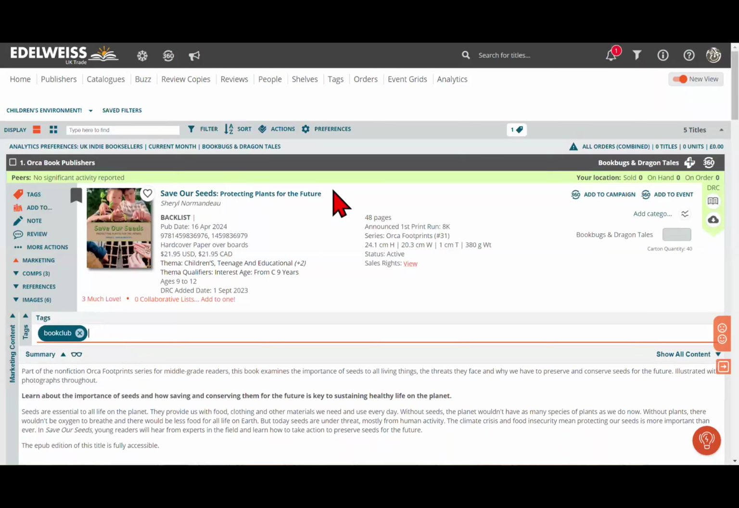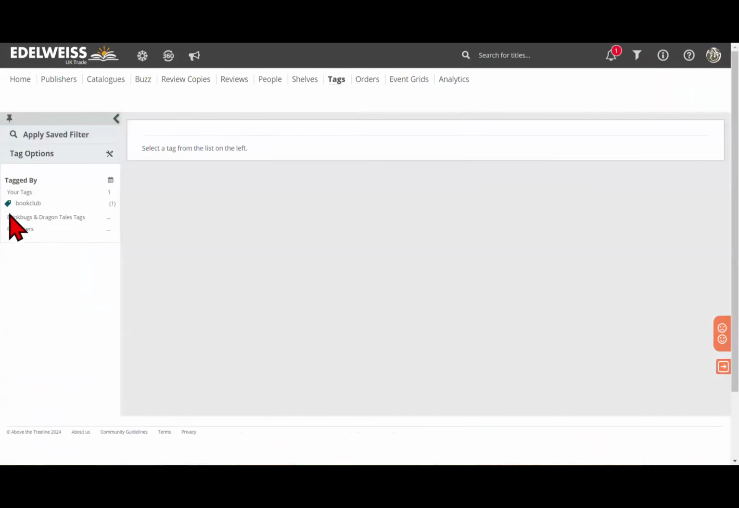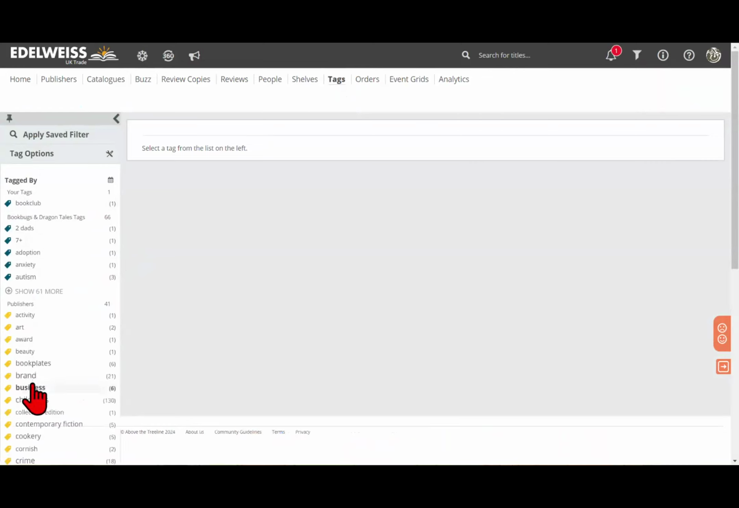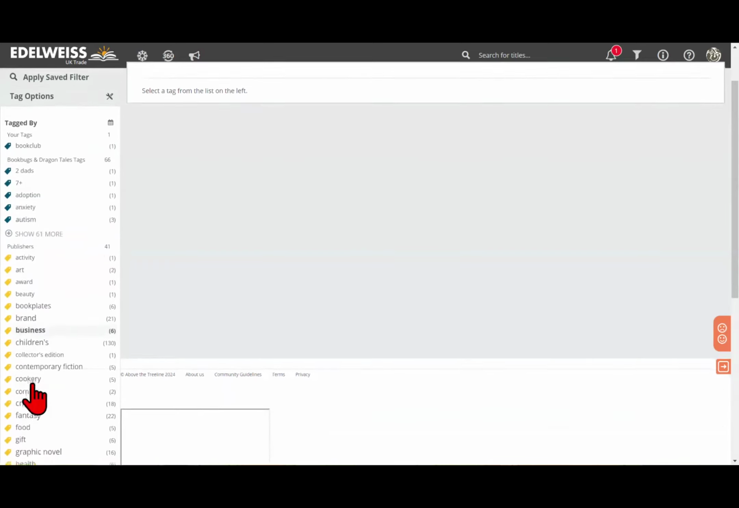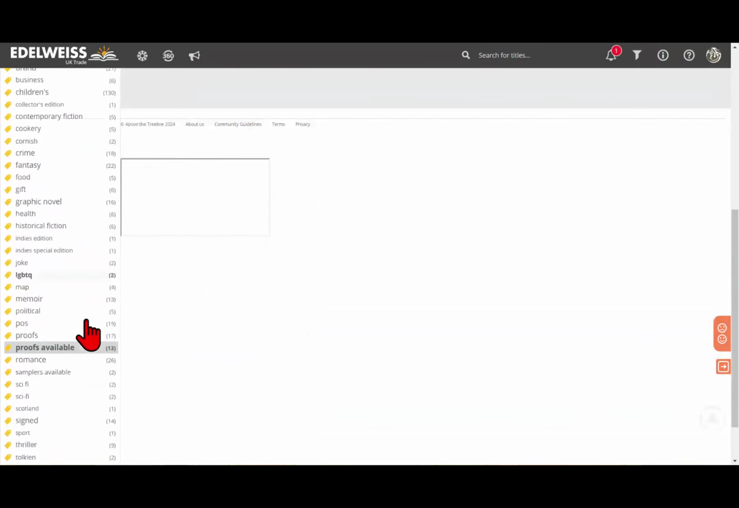Now there is actually a dedicated tags page on Edelweiss, and you can find that tab right up here. You can see that under my tags I only have one, which is book club, but on my organisation and my bookshop we actually have over 60. And down here you can see all of the publisher tags, so anytime one of my reps has tagged something in a catalogue, it shows up here.